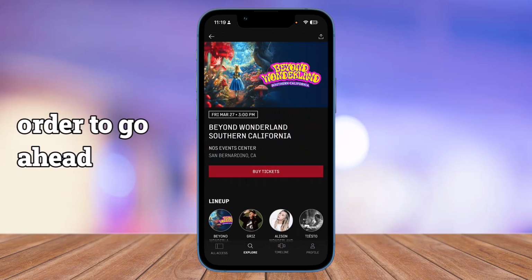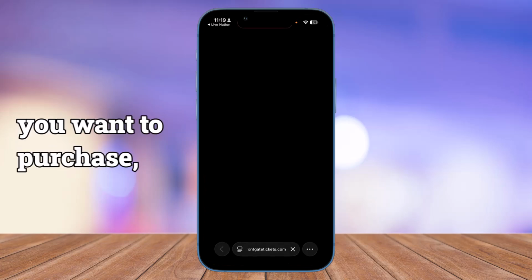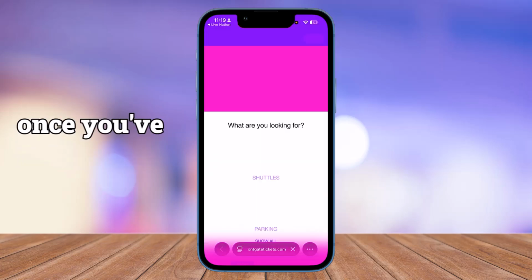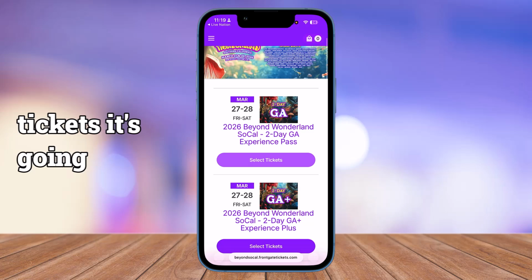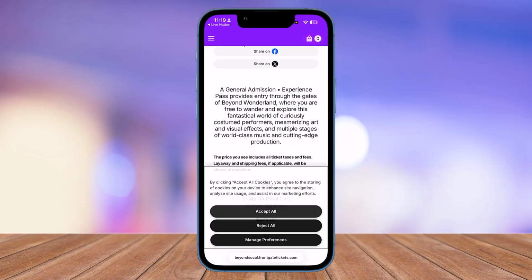In order to do so, first things first, simply find the ticket that you want to purchase. Click on Buy Tickets. Once you've clicked on Buy Tickets, it's going to take you to a checkout page once you select a ticket.